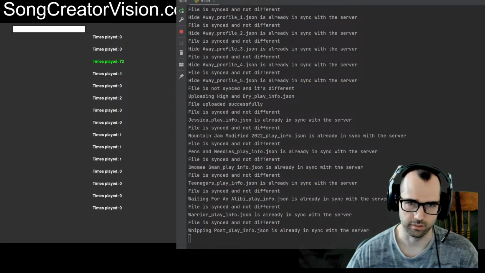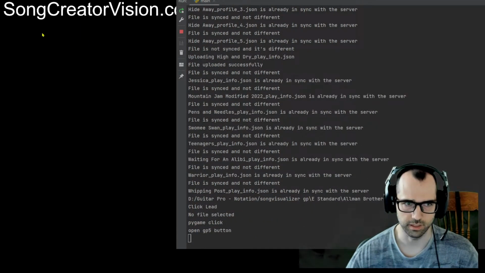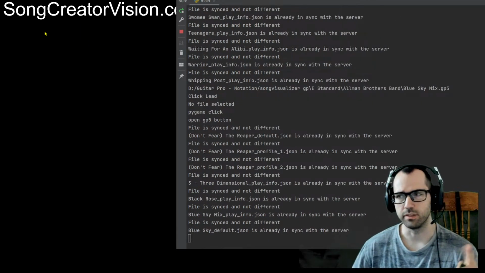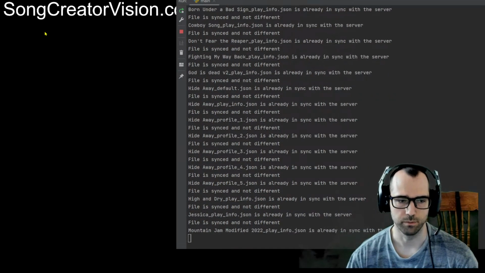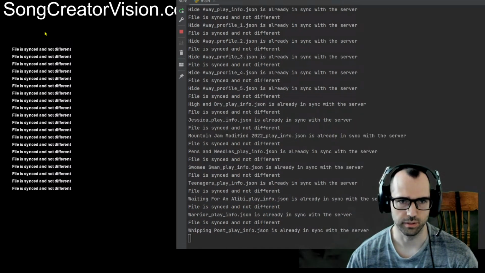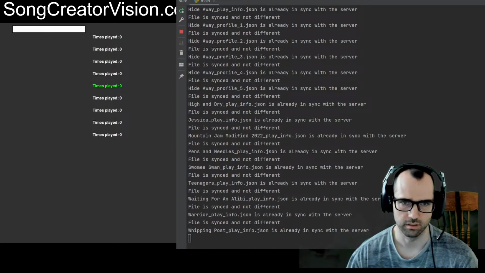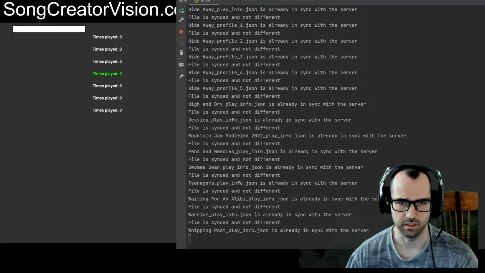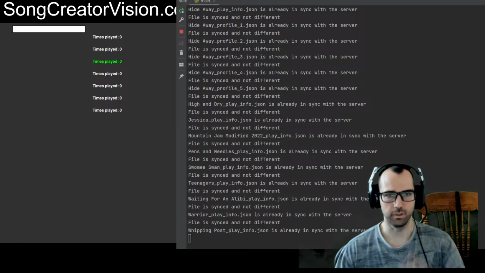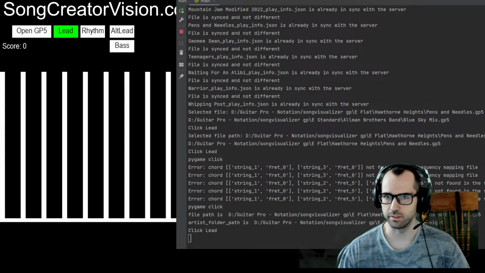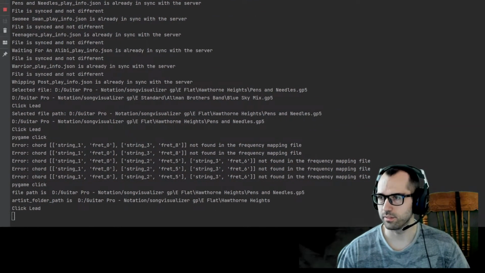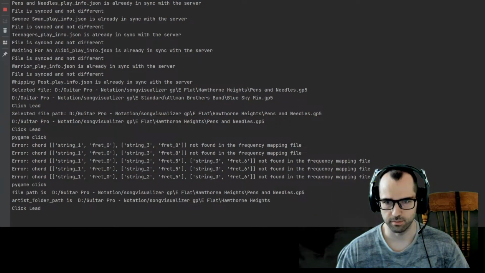Go to E standard, and then we go. Might have been E flat. The only irritating thing about this screen is that it checks every time from the server. It needs more logic saying to check only if it needs to. Might be E flat. No, Hawthorne Heights. Is it Pens and Needles? There we go. So it says what strings or chords I don't have defined.